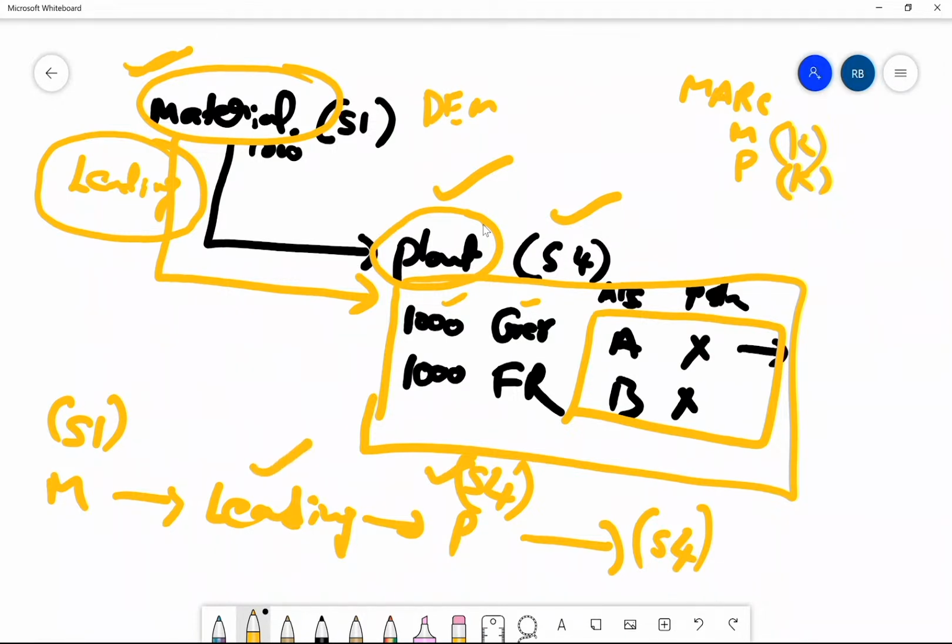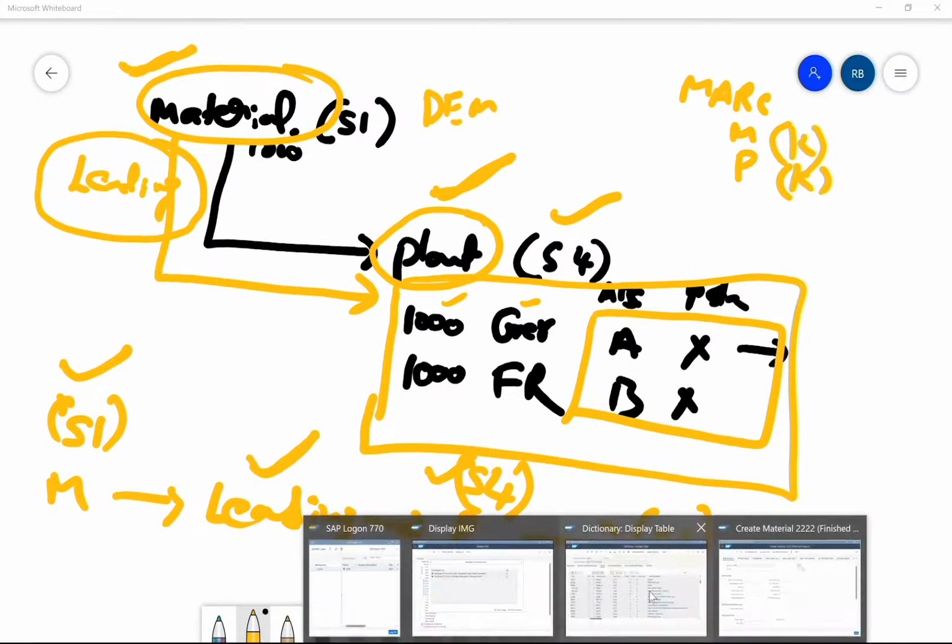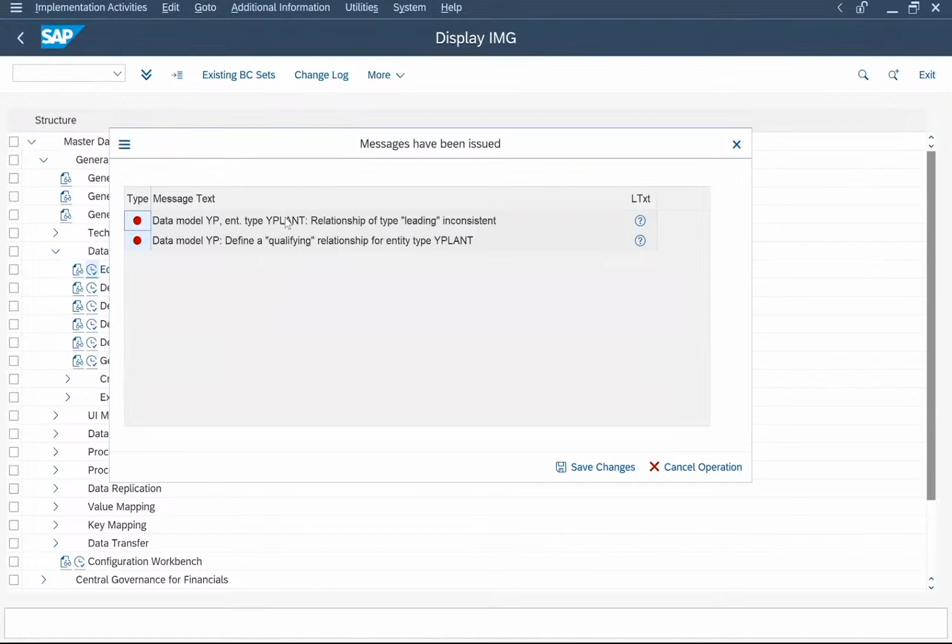And what is the impact when you say this relation? The key in the parent will automatically flow when the system generates the staging tables. So in the generated staging table, your material will automatically become one of the keys at your plant staging table level. That is the reason. If you go to this particular error message, it says you created a type 4 entity, but relationship type of leading is inconsistent. That means for type 4, it is expecting a leading relation.